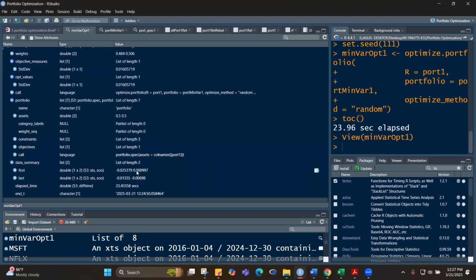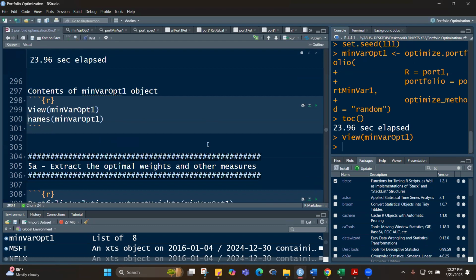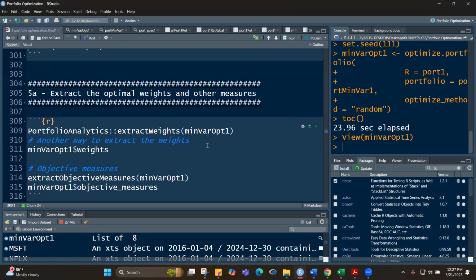So this just tells us, when it was running the model, this was the first value of the weights, and this was the last value. And it took 23.43 seconds, which is this one. There's a bit of difference. This is our TikTok class. All right, so that's for minimum variance.